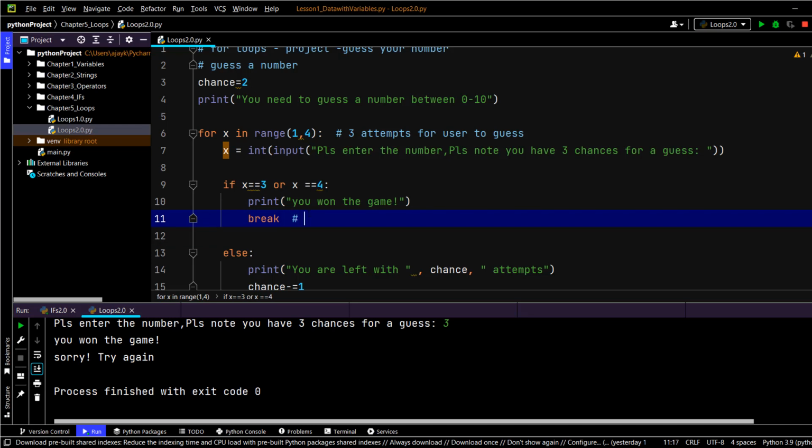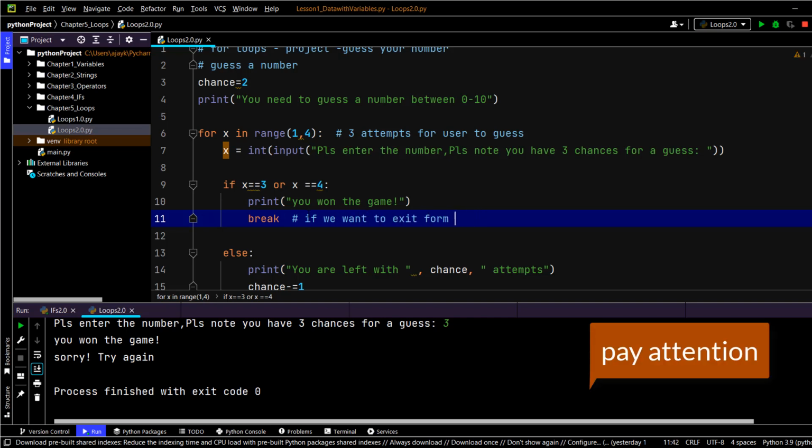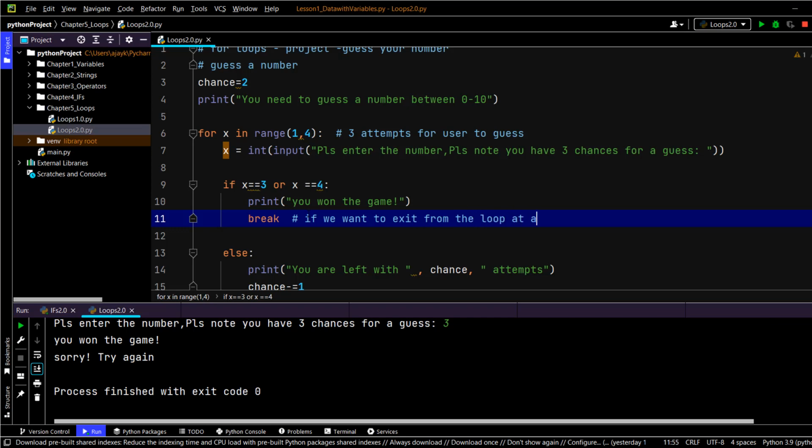So break means that if we want to exit from the loop at any time, we can do that using break, right? I thought that I would tell you this separately, but most of the time students ask me, sir, in what kind of situation can it be used. So I think this is the perfect example.